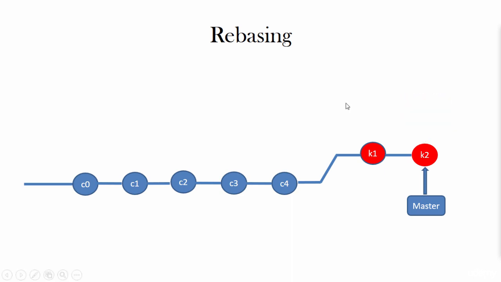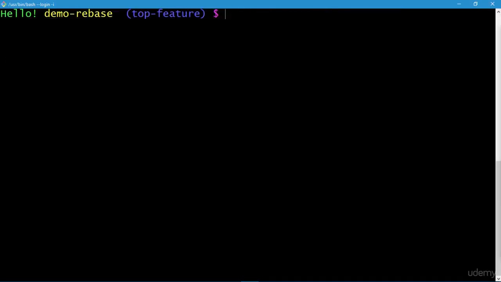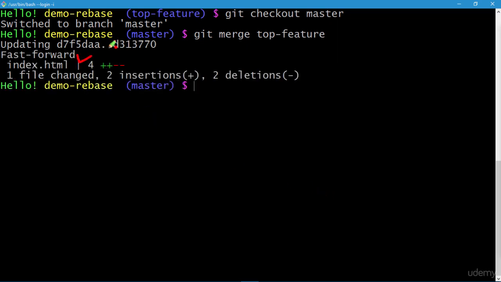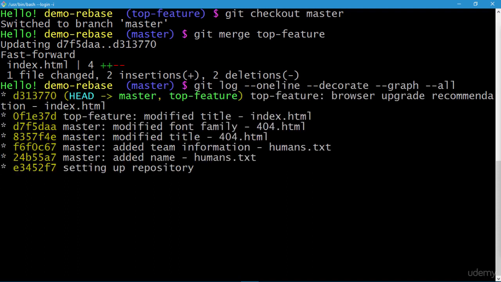So we'll get back to our terminal and we'll start working on the fast forward merge. Let's clear the screen. Let's switch back to master using git checkout command master, press enter, and then we do a git merge top feature, press enter, and bingo, we are done with the fast forward merge. Let's do a git log by retrieving an earlier command, press enter, and here you can see the head points to both master and the top feature branch.